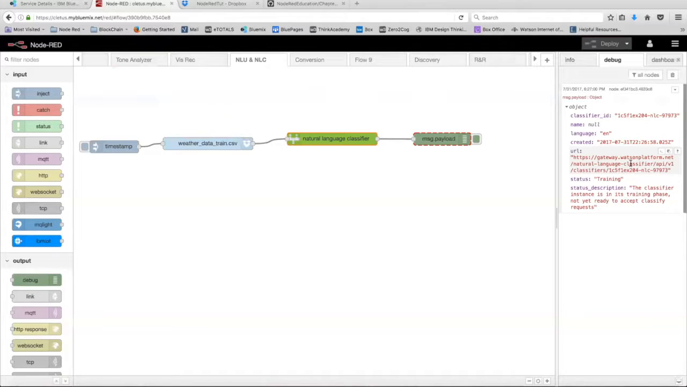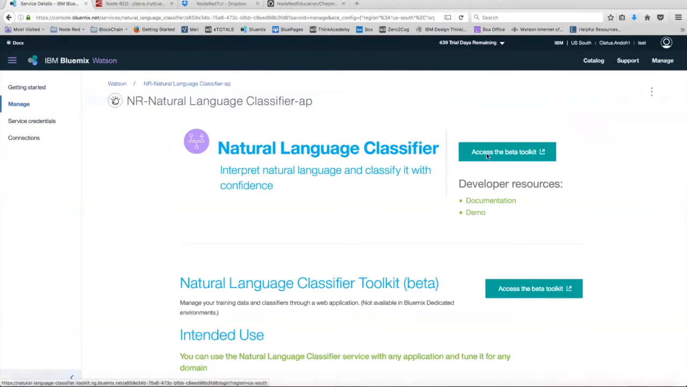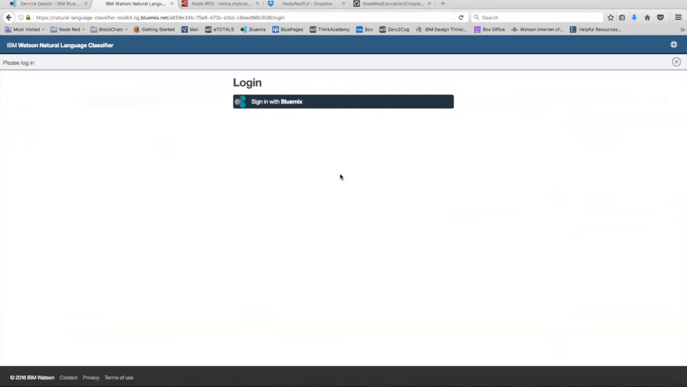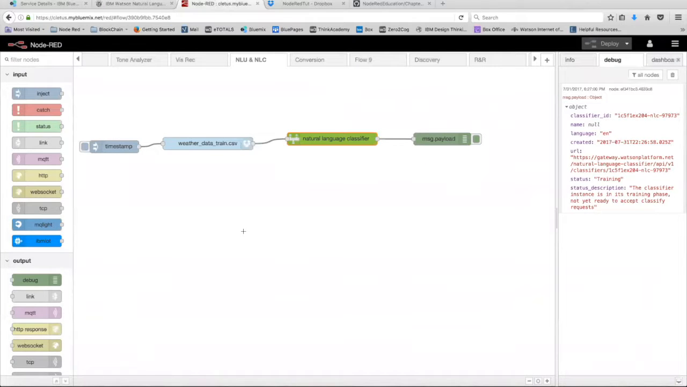If you want to check the progress of the training, you can go back to Bluemix and then go to the Manage tab over here and click on Access the Beta Toolkit, and then just sign in. And as you can see, it says that IBM Watson is creating and training a classifier. While that's being trained, we're going to go back into Node-RED and set up a couple tests for the service.